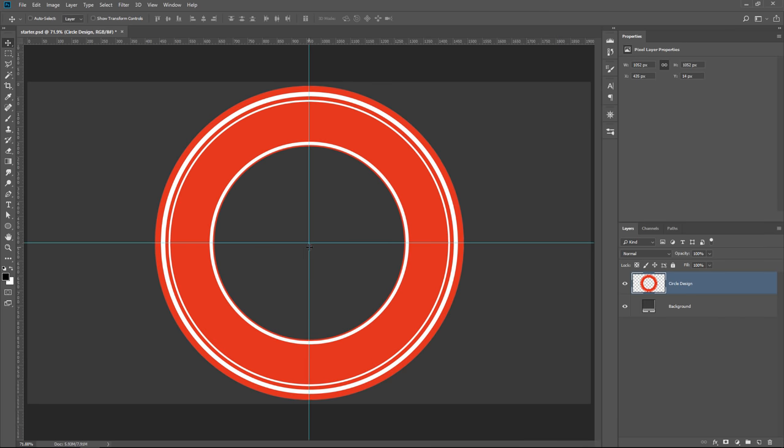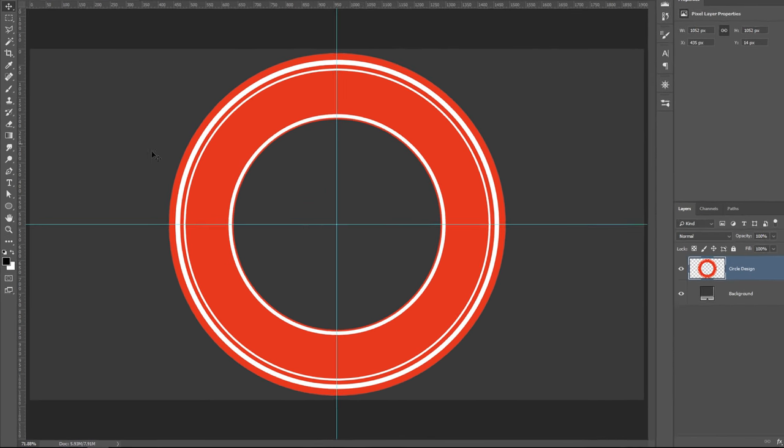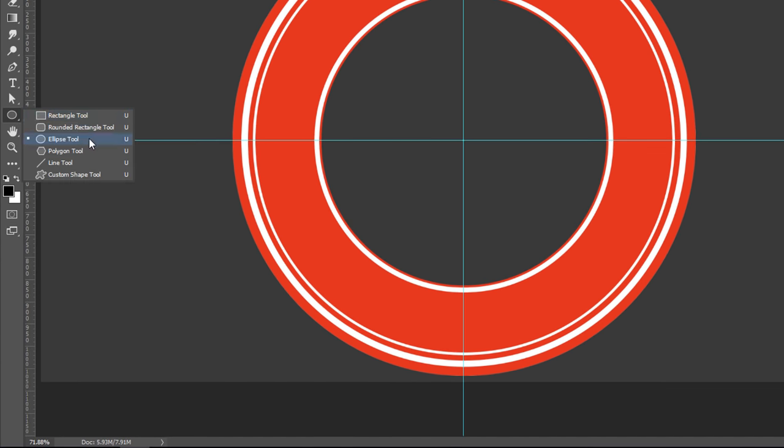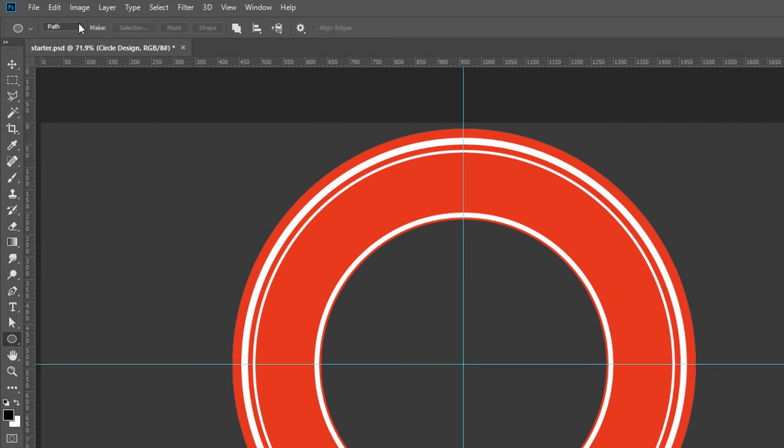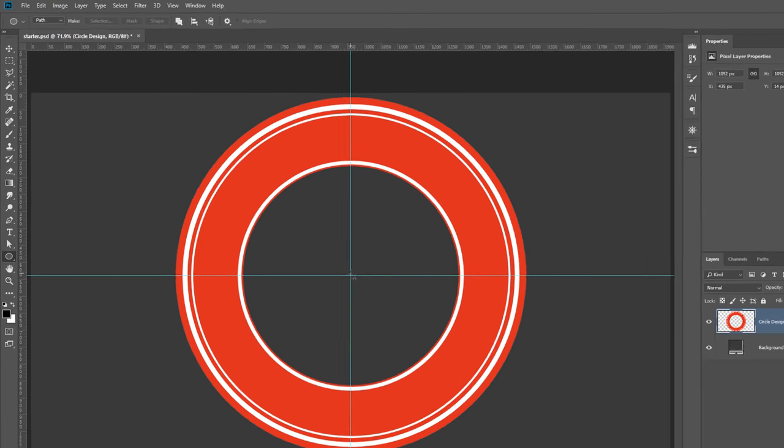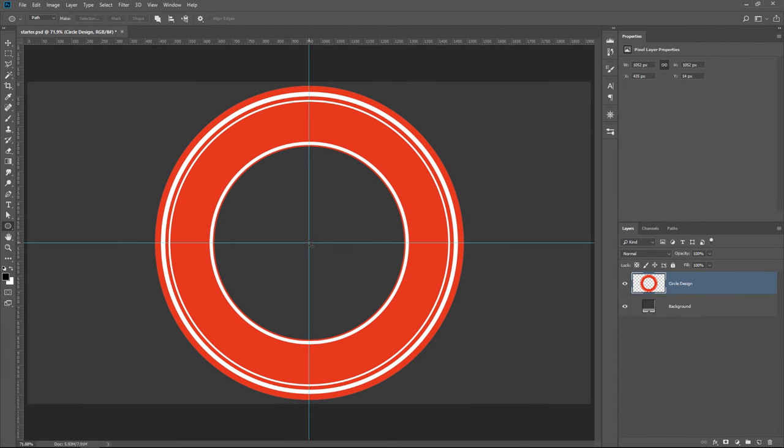Now that we have our guides, we can create the path where we're going to type text inside of the circle. So I'm going to select the ellipse tool. Make sure that in the options bar, you have path selected. Then I'm going to click right in the center point where the guides meet and drag out. Then I'm going to hold Alt to create a circle from the center. That's option on the Mac. And add the Shift key to constrain that into a perfect circle. So I'm holding Alt and Shift and dragging out.